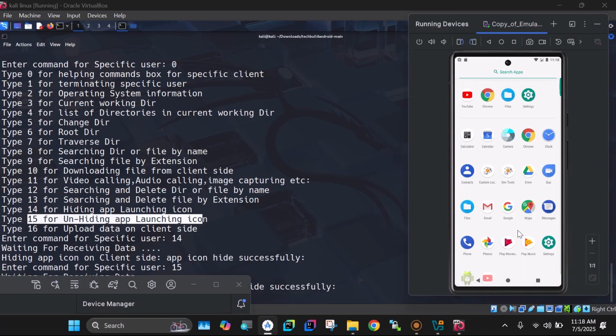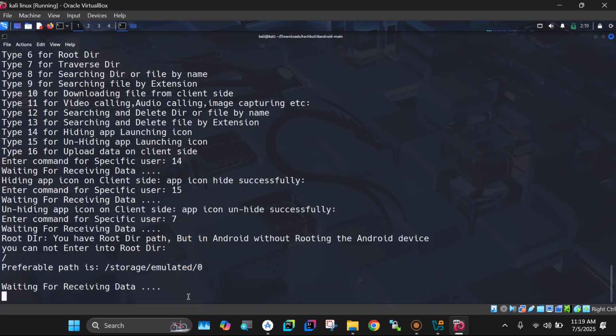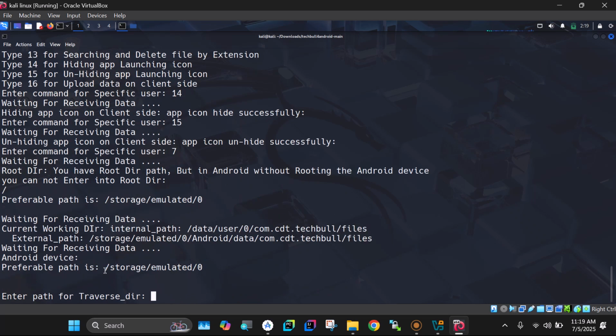I think it will, because I am running an emulator as the Android device. That's why it is taking a little time. Let's check other functionality, like list of directory. We already checked the root directory. Let's traverse the directory from the root directory. Let's press 7. Preferred path. Just copy it.